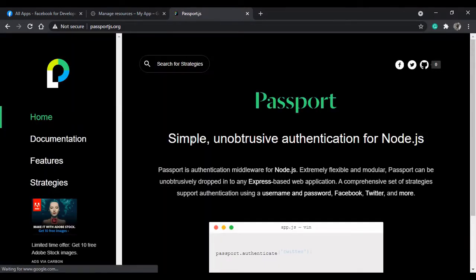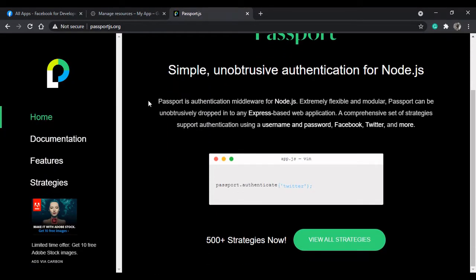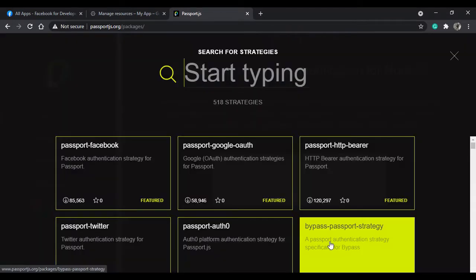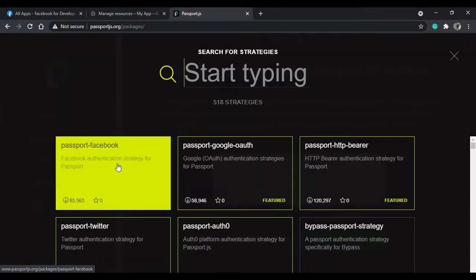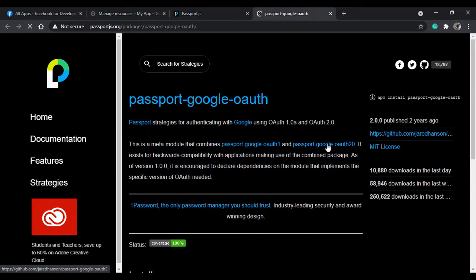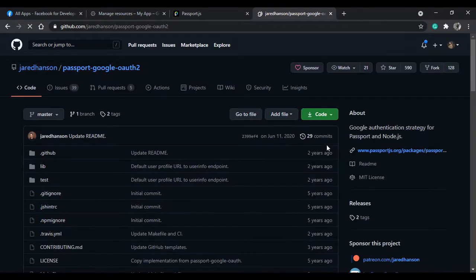Let's go ahead and search for Passport.js. You can see here Passport is middleware for Node.js applications. We can see all strategies here. These are the packages which we can use. If I open Google OAuth, we have to use the 2.0 version of this.